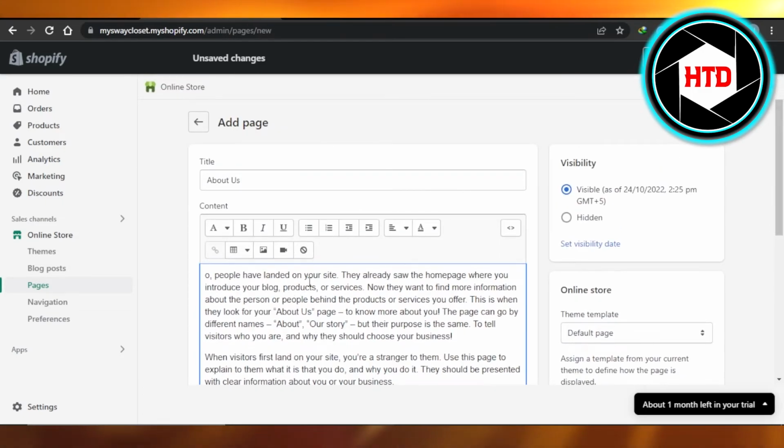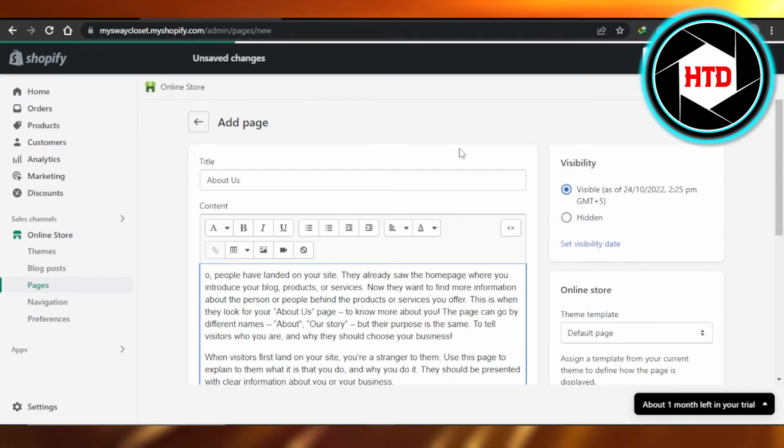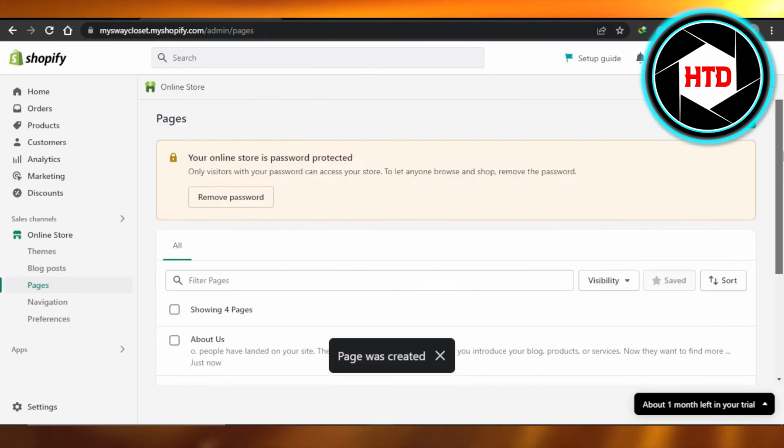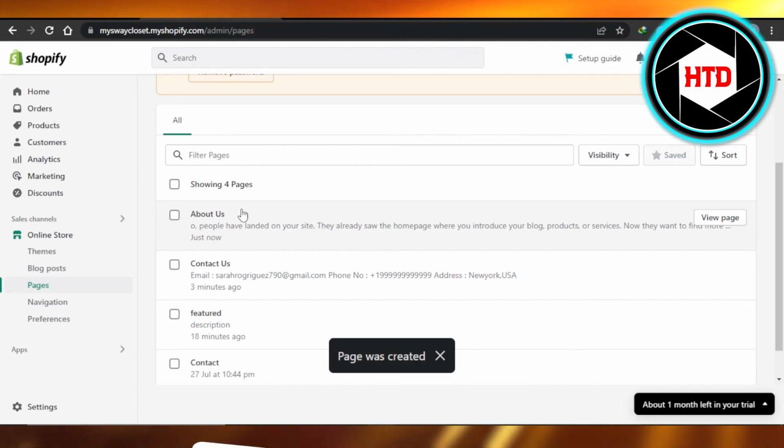Once you're done with the content, you can select the visibility, you can select the theme, click on save, and your About Us page will be created on Shopify. So if I take you back now, you can see we have an About Us page.